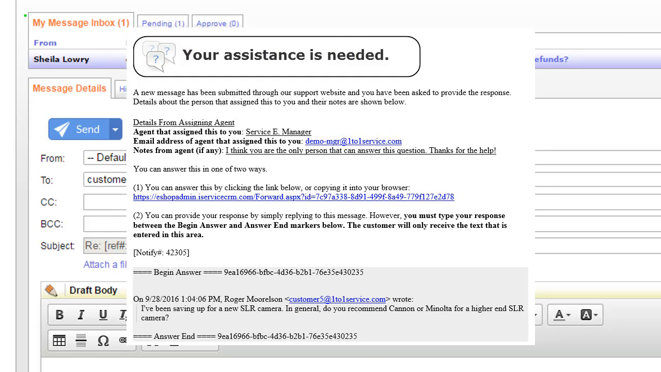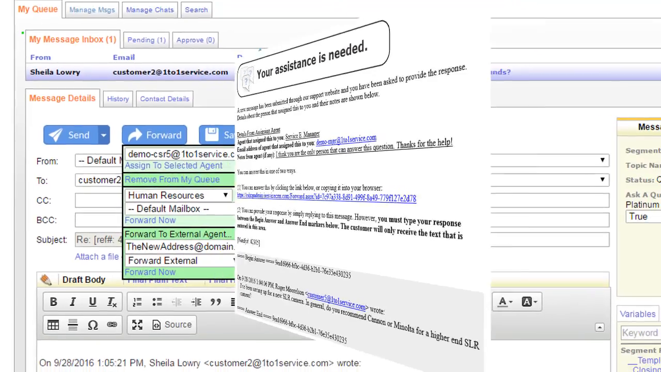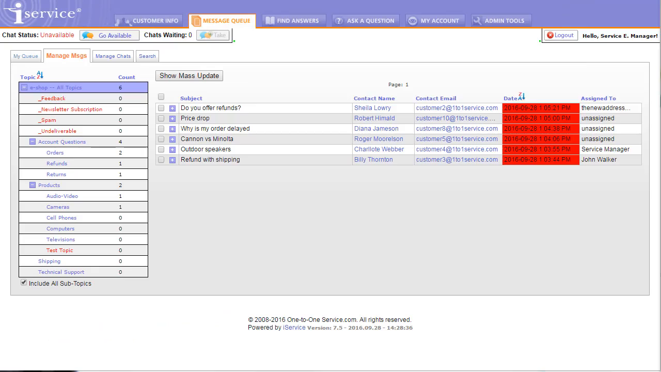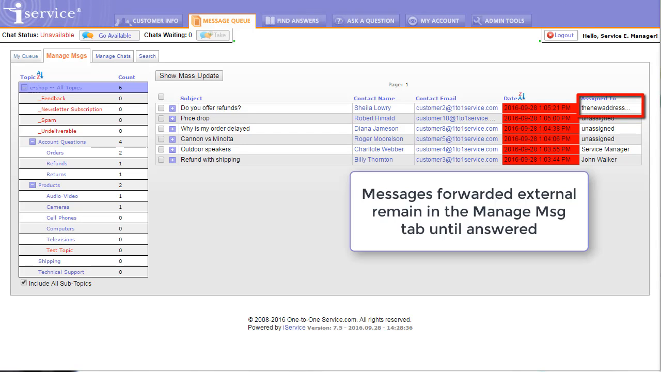Messages that have been forwarded externally will still appear in the Manage Messages page, but they'll be shown as assigned to the email address that you entered. So here we can see in the Manage Messages page that the question is now assigned to the external agent. And once that person provides a response, iService will compose the answer, send it to the customer, and mark this question as resolved.